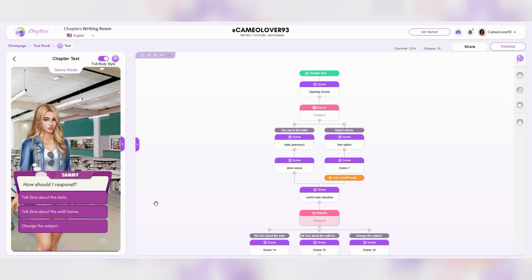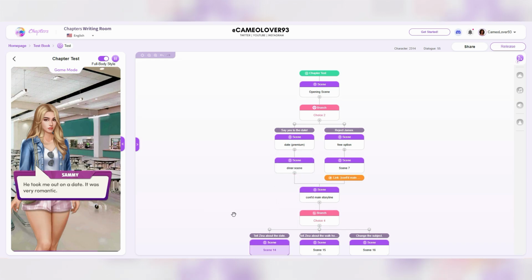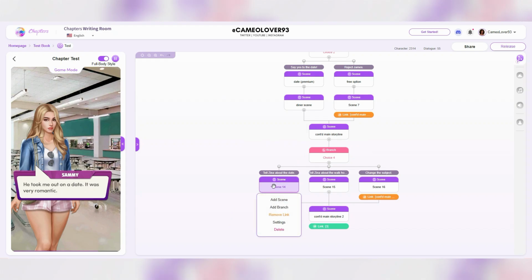So if I'm the reader and I went on the date with James, I would probably pick tell Xena about the date. And if I'm the reader and I didn't get to go on the date, I would pick the free option, or I can pick change the subject. Really doesn't matter. But because we picked the premium option earlier, we're just going to go ahead and tell Xena about the date. And as you can see here, it took us down right here.